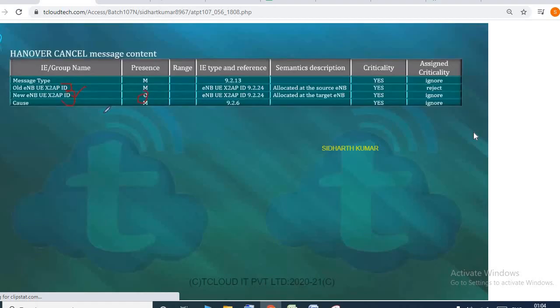If the target node B did not create the ID for the mobile at the time of triggering the handover, then this is optional. But if it is created, it will be kept. What is the cause? A typical cause is that the mobile has told me to do so. The mobile is telling me that I don't want to move to the target cell. So that is the kind of reason you will be quoting.